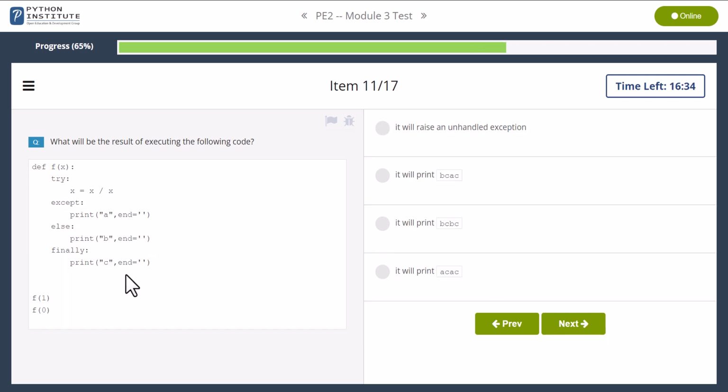What will be the result of executing the following code? Okay, we define a function where we have try x equals x divided by x. We call this function with 1, we call this function with 0. Okay, very simple. The first time we call it, we just do 1 divided by 1. We put the result in x, which will be 1. And there is no exception.